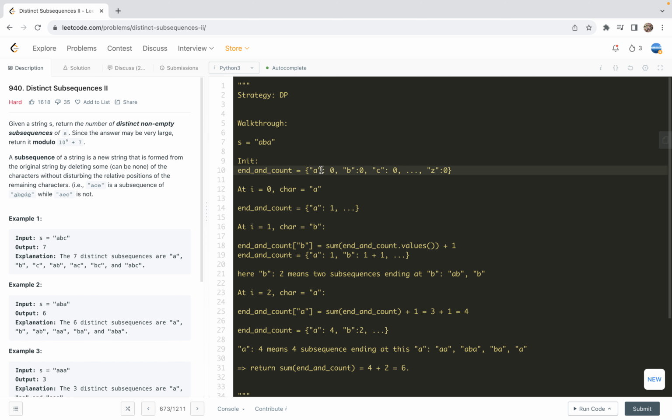So here we have a string that is ABA, right? Then we want to initialize a sequence, a list, array, or dictionary. So here, let me use dictionary. These are the characters. Let's see, lowercase English characters. There are in total 26, right?